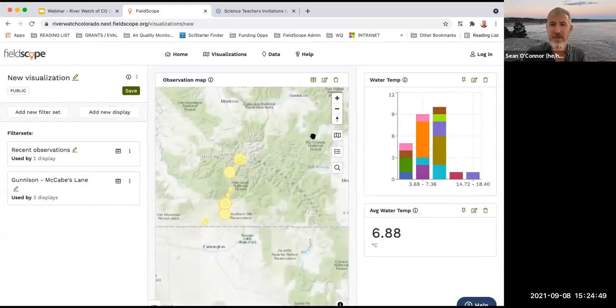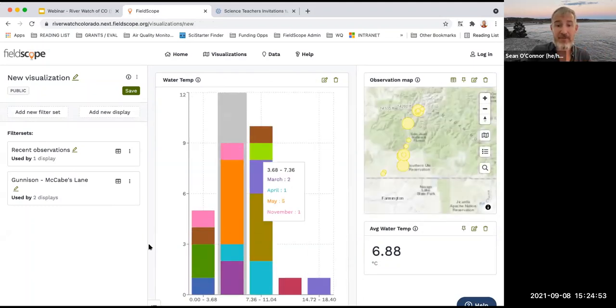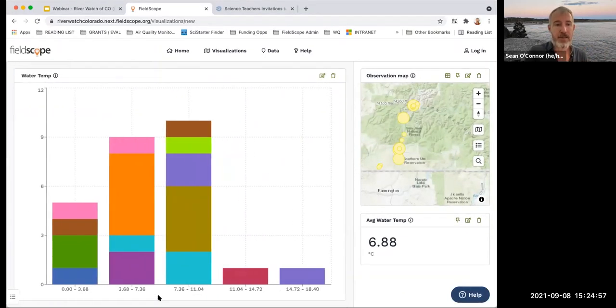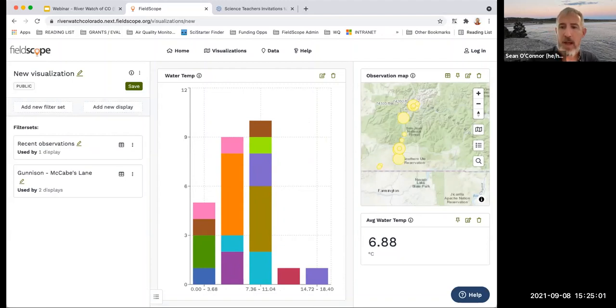But notice that the graph's a little small relative to the map. What I could do is say, let me pin the graph to be the main display. So it's a little bit bigger. I could also close that to look at it in a wider display.